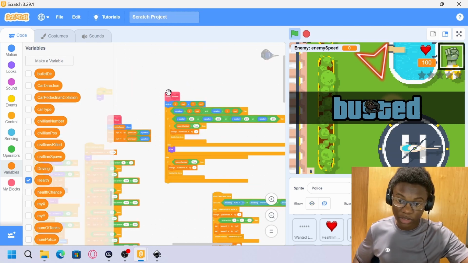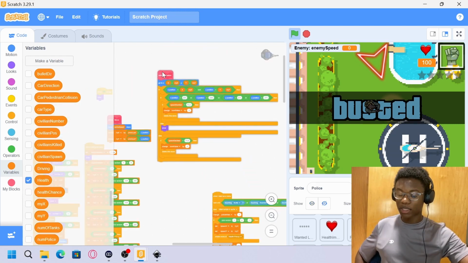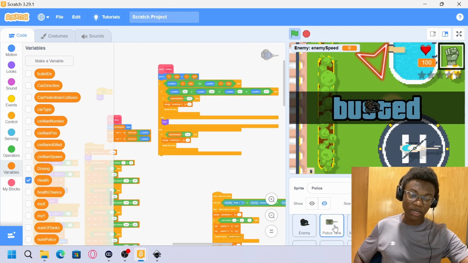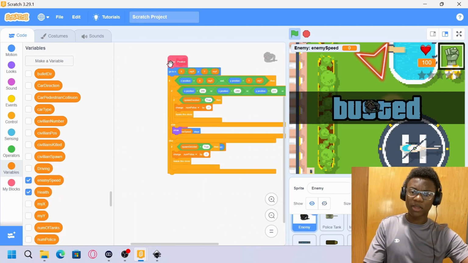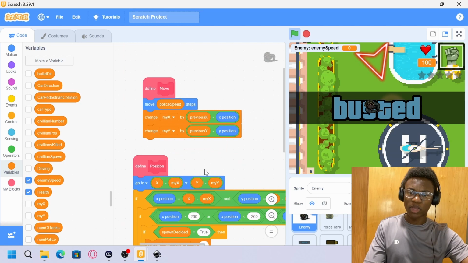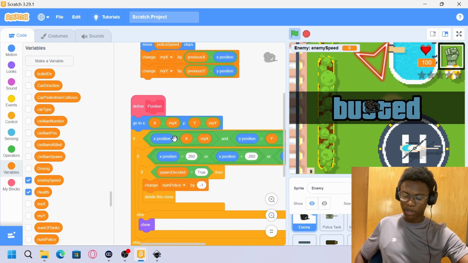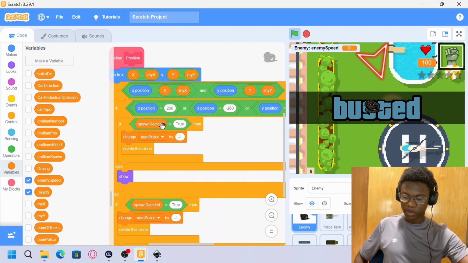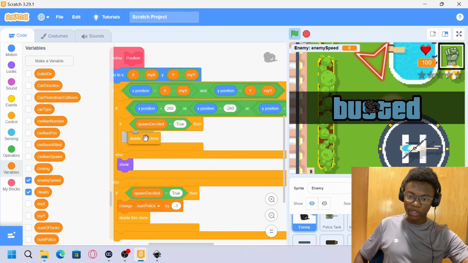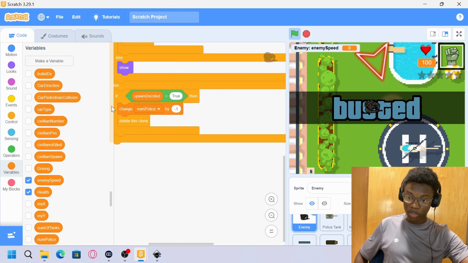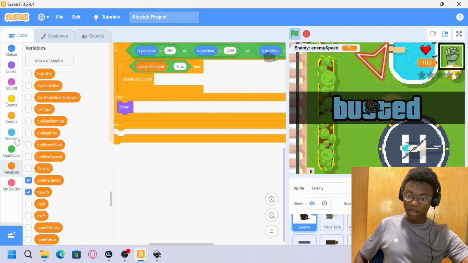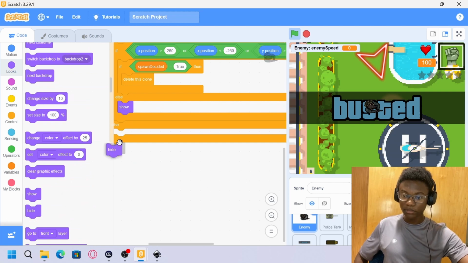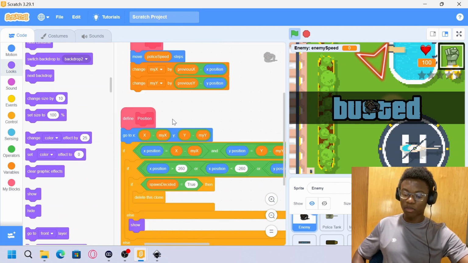Something I just noticed, we can get rid of this position, and we're actually going to use the police position right here, because we need the spawn detected function, and it would be too much work to rewrite it. It's not very time efficient. So we got define position x blah blah blah, if blah my x my y, and then if spawn detected equals true, delete this clone. So we're not changing the number of police. Make sure to remove that. Else show, boom, and then else hide.